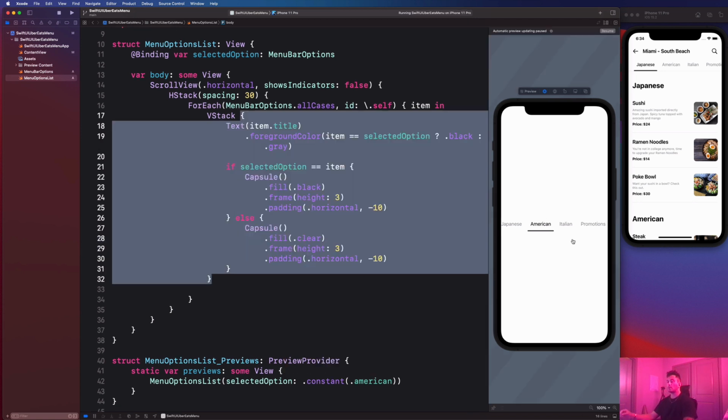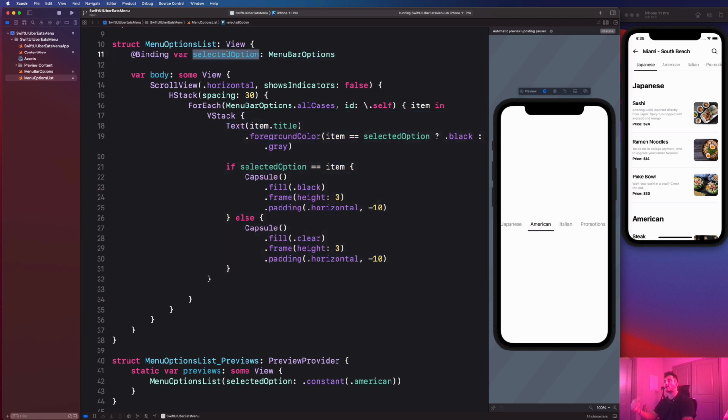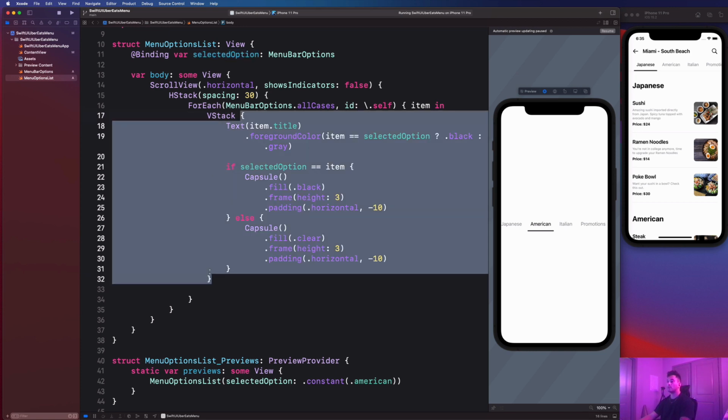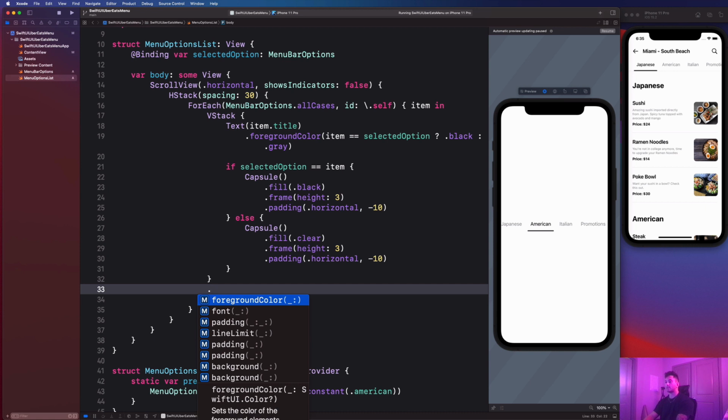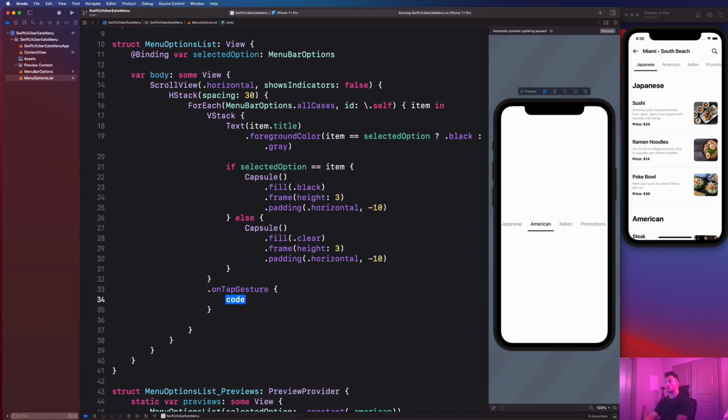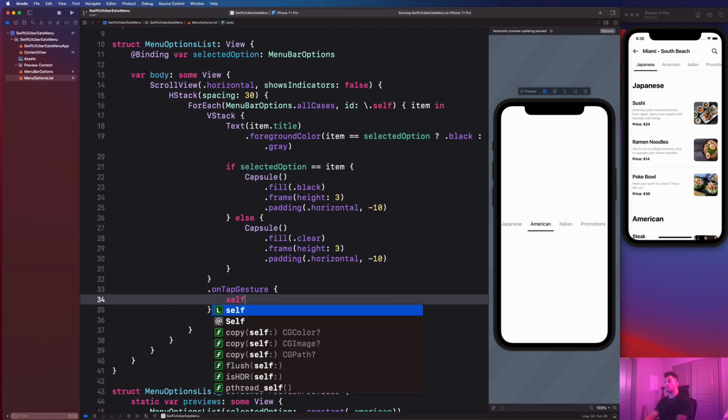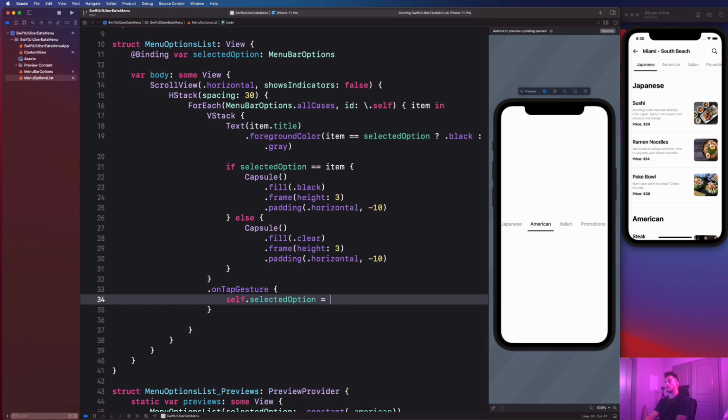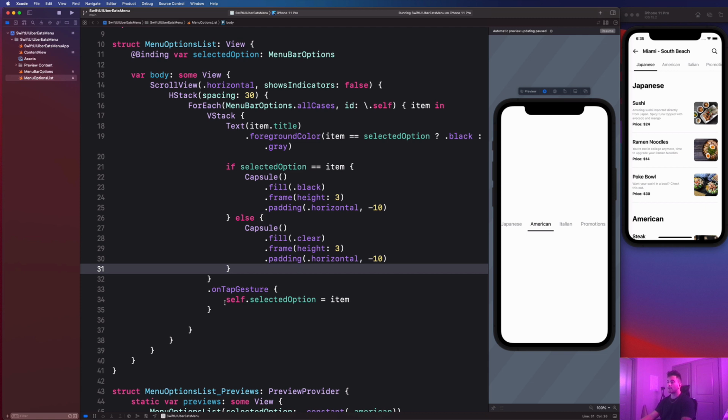Okay, now guys, we want to make it so that when we click on one of these items, it modifies this selected option property that we have. So it's pretty simple. On our VStack here, just go to the end of those brackets and say onTapGesture, hit enter to open up those brackets, and you're just going to say self.selectedOption equals item. And that is going to make it so that whenever we click on an item, it updates this selected option property with that selected item.